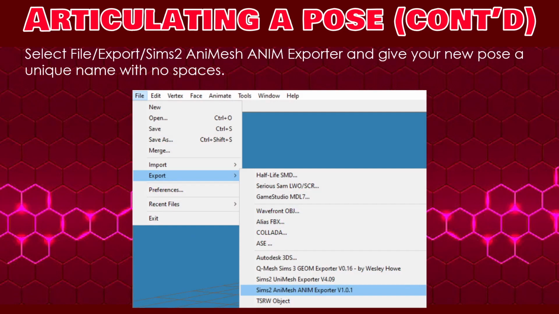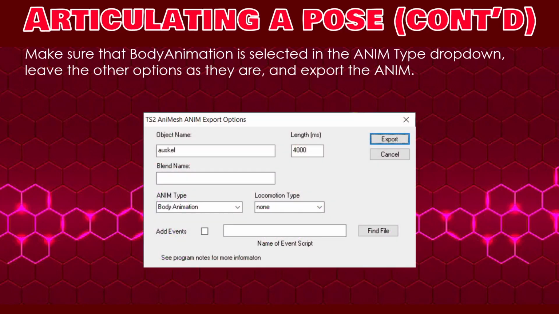From there, we select File, Export, Sims to ANIM Exporter, and we give the pose a unique name with no spaces. Make sure that body animation is selected in the ANIM type dropdown. Leave the other options as they are and export the ANIM.